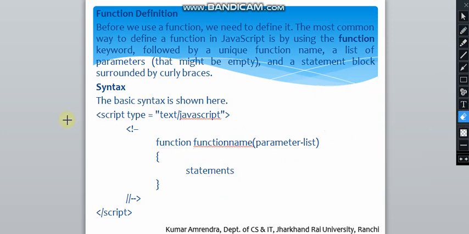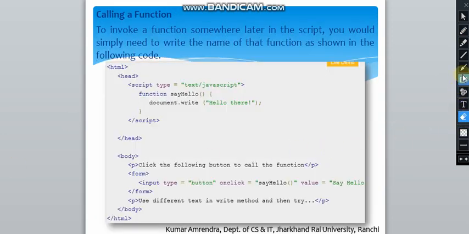Okay, so let's see how we can call the function. To invoke a function somewhere later in the script, we simply need to write the name of that function as shown below in this code. Here we are writing function sayHello, and inside that we are using document.write and "Hello there". This is inside the head, in the script, and after that we are calling this hello function inside the form, that is inside the body.